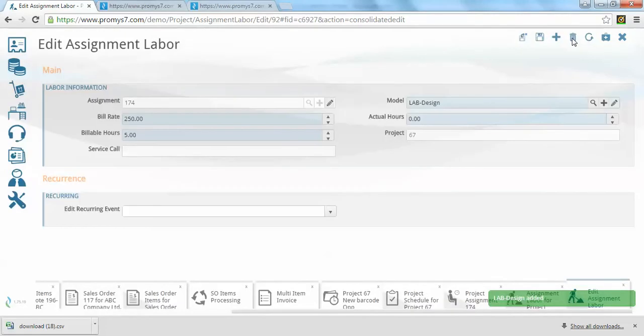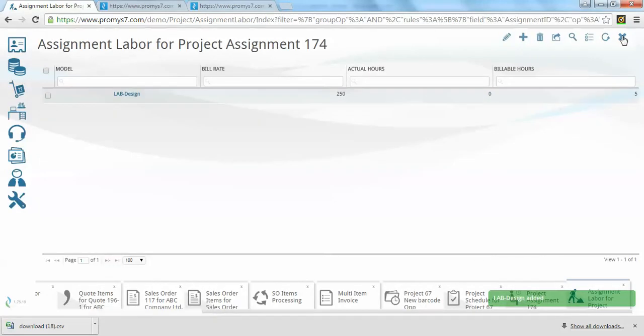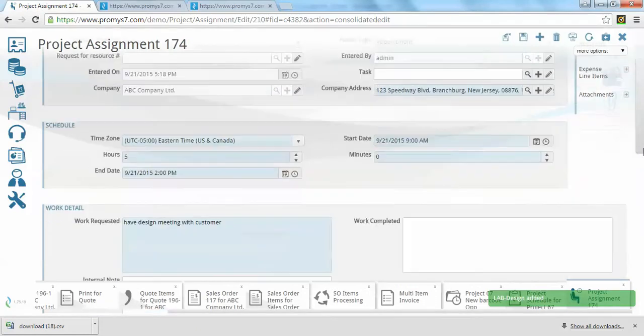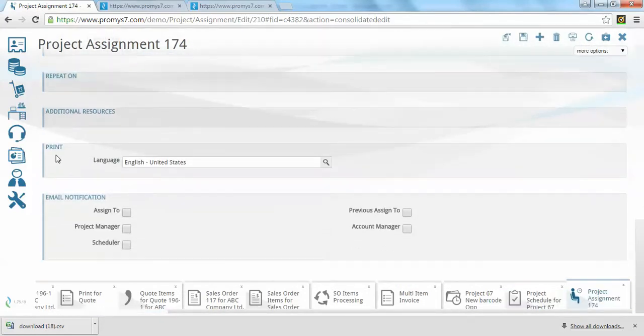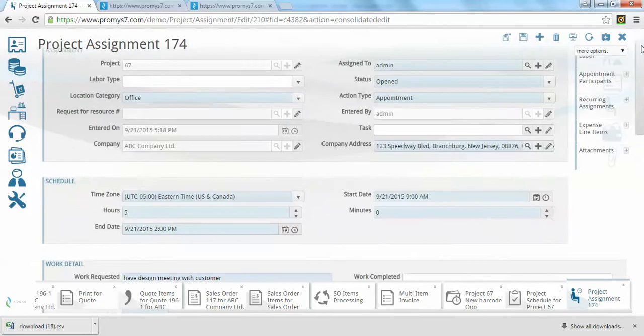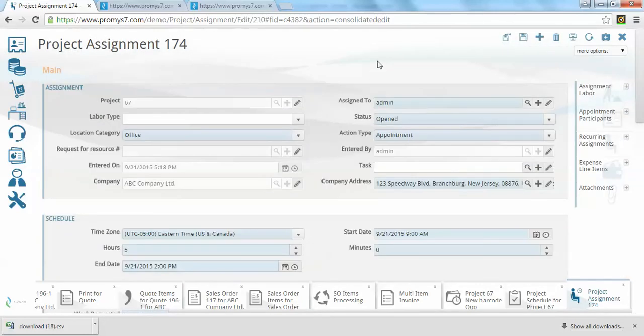Now I can also make this a multi-person assignment or a multi-day assignment simply by adding additional people. Down here is recurring, multiple days, or additional resources. And Promys would automatically create multiple assignments for multiple people across multiple days off this single initial work assignment.